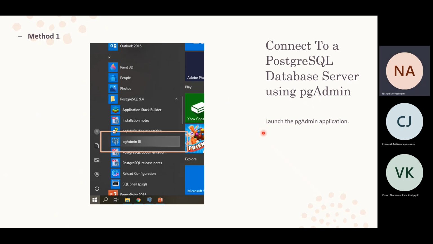After installing PostgreSQL on your computer, you have to connect to a PostgreSQL database server. You have to connect to the server. When you install MySQL, you have to run the server, right? MySQL server. So here also, after installing PostgreSQL, you have to connect and run the PostgreSQL server. For that, you have to use this pgAdmin application. So you have to launch the pgAdmin application. Remember, this is after you install PostgreSQL on your machine. When you are installing PostgreSQL, make sure you install all of these.